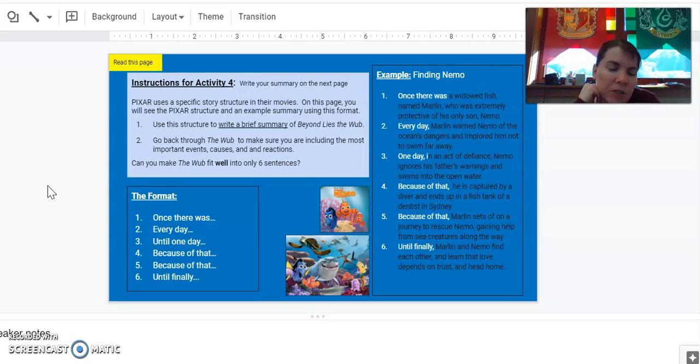So on this, we're going to use the summary structure that Pixar likes to use, because they're clearly very good at creating a solid story structure. So Pixar uses a specific structure in their movies. On this page, you will see an example summary using this format. You will use this structure to write a brief summary of Beyond Lies the Wub.